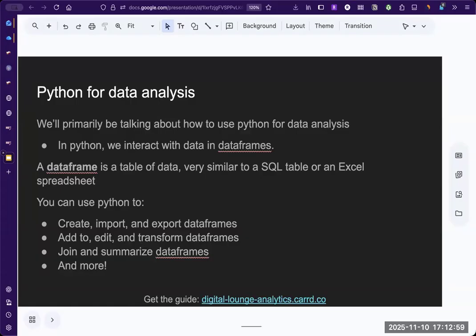And with Python, we can do a lot of different types of interactions with our data frames. So we can create new data frames, we can import data from a variety of sources, we can export data from a data frame, we can add on to our data, edit our data, make transformations of our data, join and summarize our data frames, lots and lots of things we can do here. Some of this might sound familiar. This is all stuff that we can do in SQL. We can do all that same stuff in Python plus more, right?